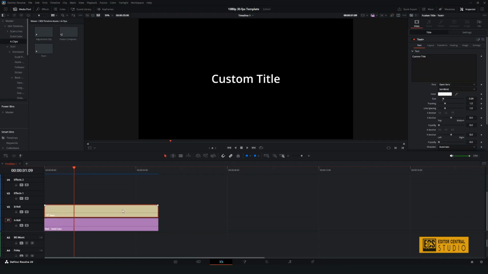In this tutorial, we'll create a smooth text follower effect in DaVinci Resolve. Start by adding a Text Plus node and choosing your desired font. Type in the text you want to animate.